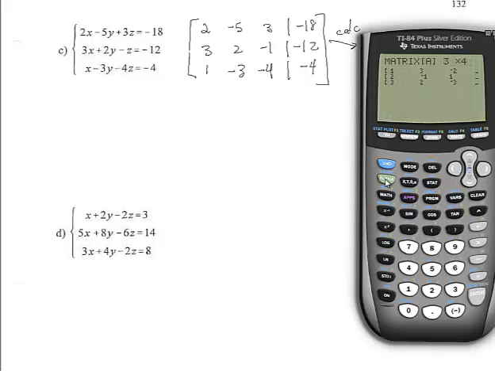Alright, I'll go back and edit A. Okay, it's still a 3 by 4, but the elements have changed, so I have to go through each one. First one's a 2 on the first row. Then I have a -5 for the second column, a 3, enter, -18, enter, 3, enter, 2, enter, -1, enter, a -12, and that completes the second row.